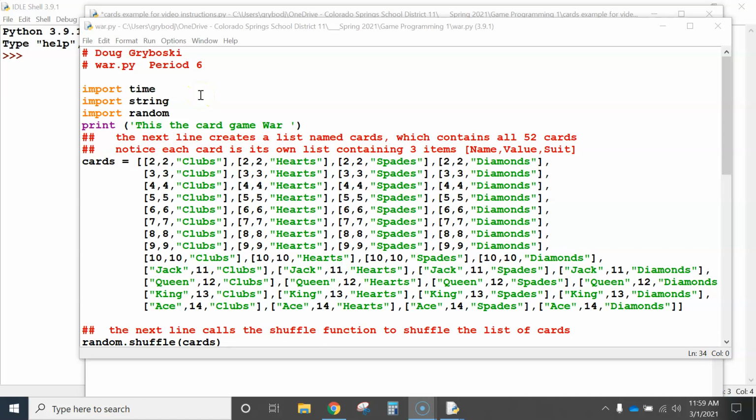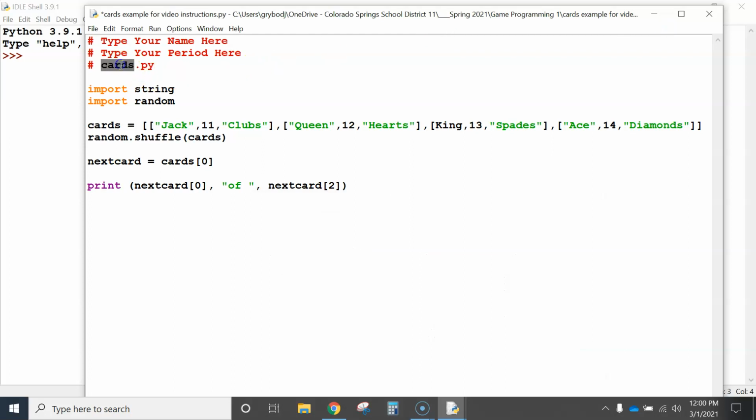All right, so this is for the honor students. You are going to be changing your file name. You're just going to do a file save as and change it to war. So what you guys are going to be doing is creating a war game.